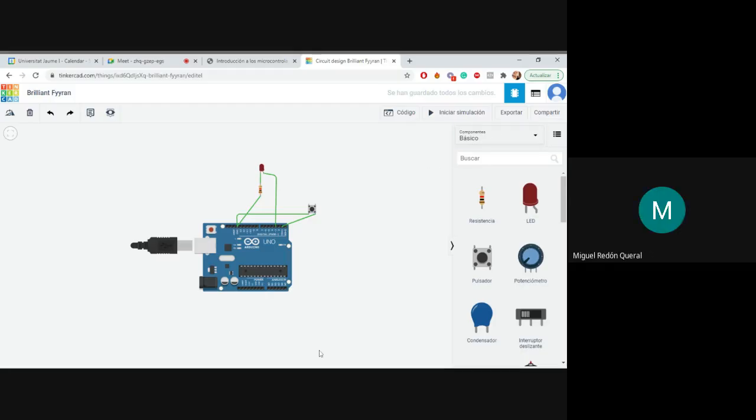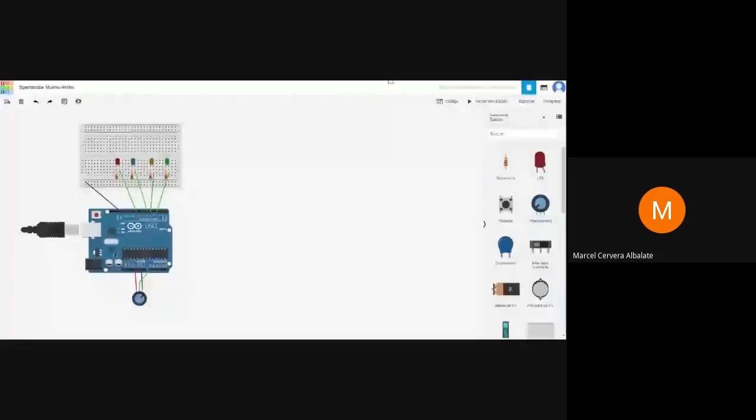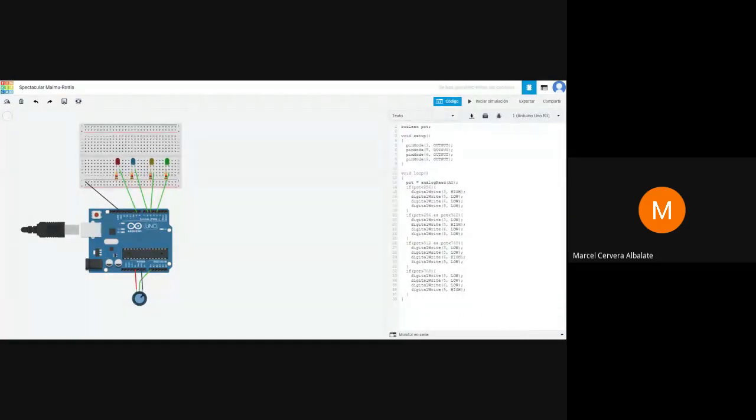So I stop sharing my screen because it's ready. Nacho, I have a problem with the potentiometer circuit. Can I show you? Yes, please. I think the problem is with the code, but I don't see where the mistake is. I run it, and independent of which position the potentiometer is in, only the red light turns on.